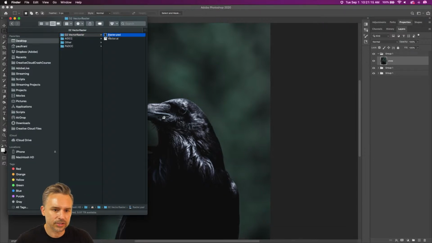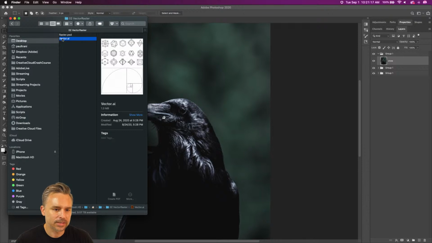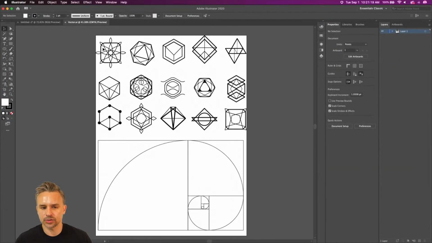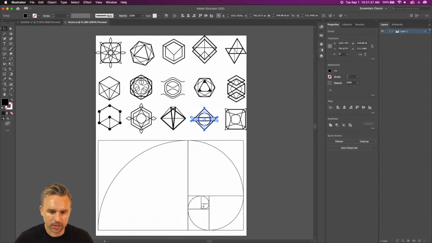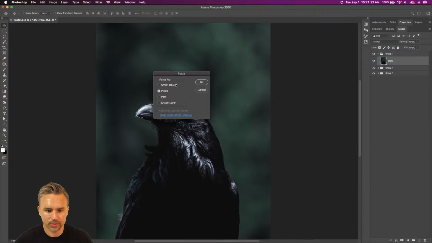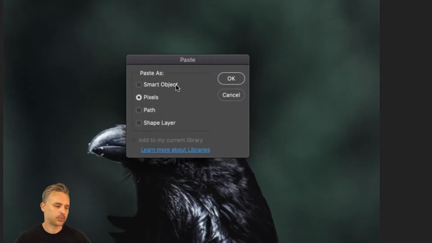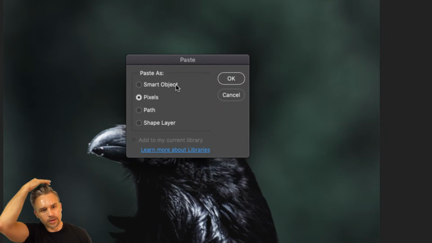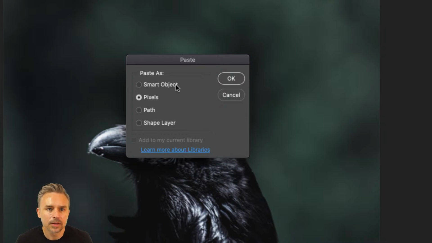If we go out to vector raster, we can open up this Illustrator file, and there's graphics in here. So you can take these elements, like these graphics right here, copy them, go into Photoshop, and paste them like I'm doing now. Watch what happens when I paste it. These are my options. Let's take a breath.